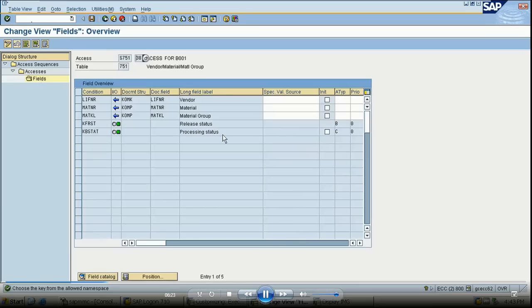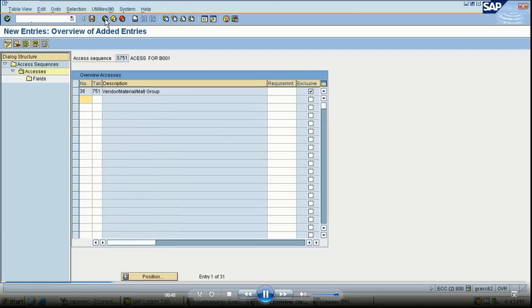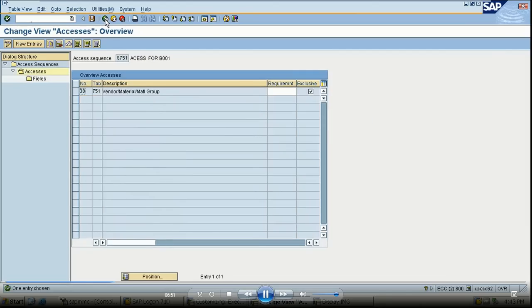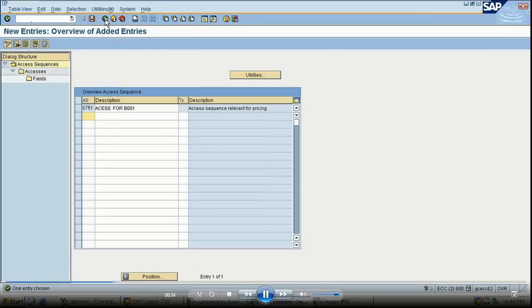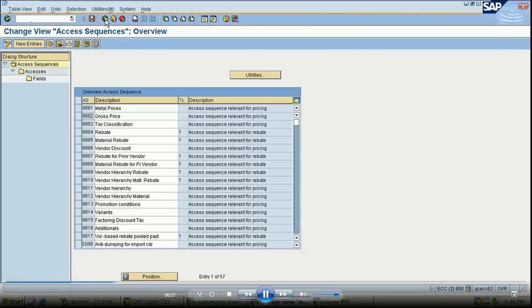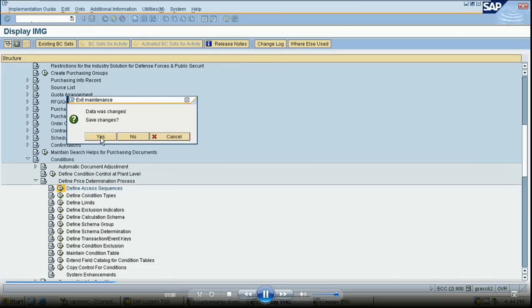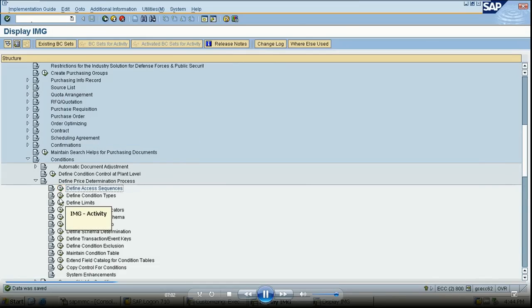When this window comes, you can see here that we are using vendor, material, and material group. This is all about the document field names of the particular fields we have taken, and these are the conditions. Once it is okay, then you save. Now it is saved. So till now we have maintained the table, created an access sequence, and assigned the table to it. Just save. Then we have to go to Define Condition Types.